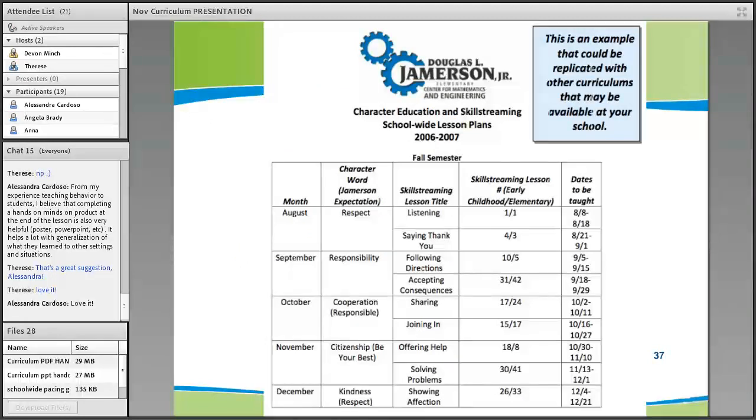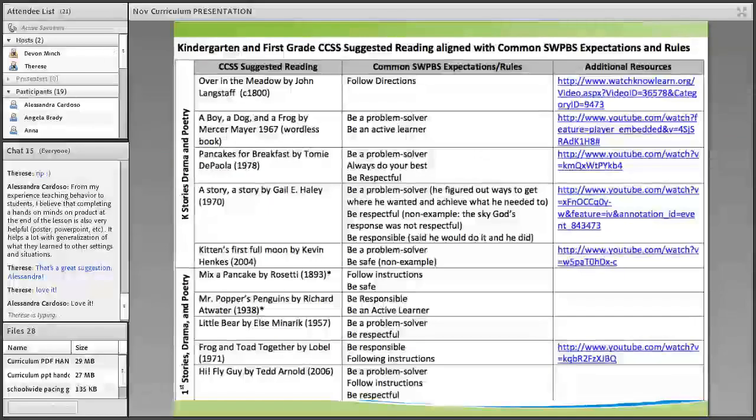So here's an example from one of our schools that focused on character education and skillstreaming and developed a school-wide monthly focus. They outlined the month, the character word that aligned with their character education, identified skillstreaming lesson titles, the lesson that corresponded with those skills, and the dates that those were supposed to be taught. And again, this is specific to skillstreaming, but could be adapted for any behavioral curriculum.